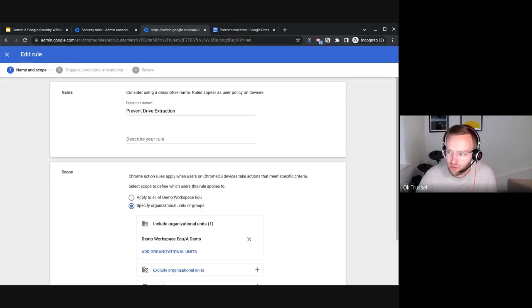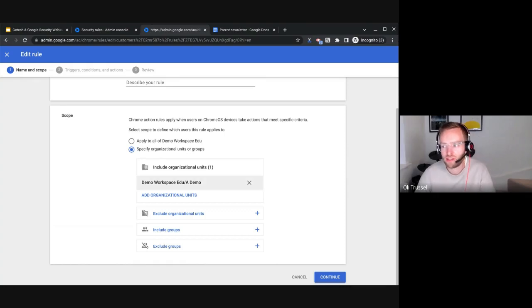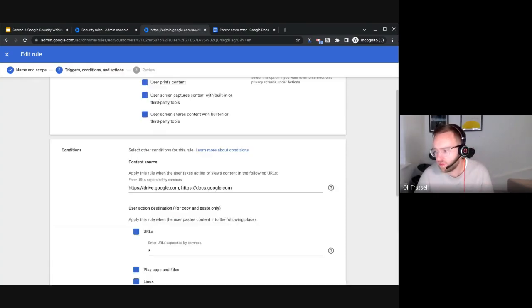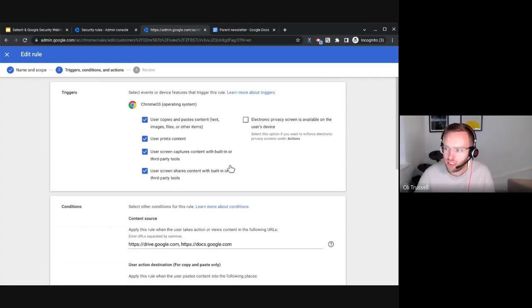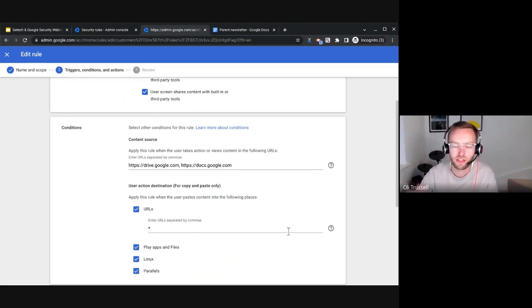You configure these rules in the same way I showed before. You can apply it to everybody or just an individual list. Then you can determine what happens if a user tries to copy and paste content, prints content, screen captures, or shares to a Google Meet or a Zoom or whatever it might be. You can specify a list of URLs.